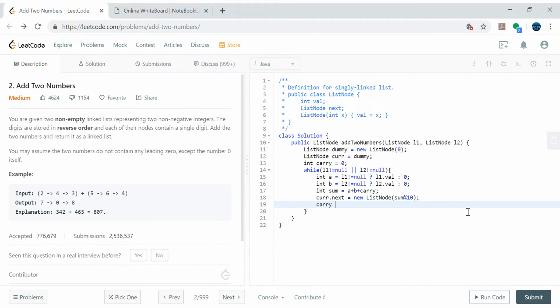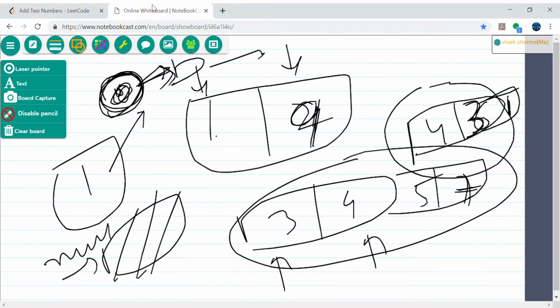And I need to calculate the carry as well. So carry will always be sum divided by 10. So every time I am carrying, so let's say 9 and 4 is 13, and 13 divided by 10, how much carry will I be getting? I will be getting 1, right? So 1 will be carried forward to the next addition. So in this case, this 1 will be added to this 5 here, and this will be 6 in the next addition.